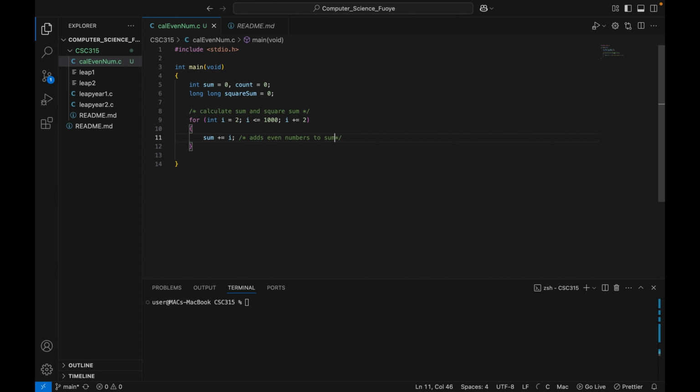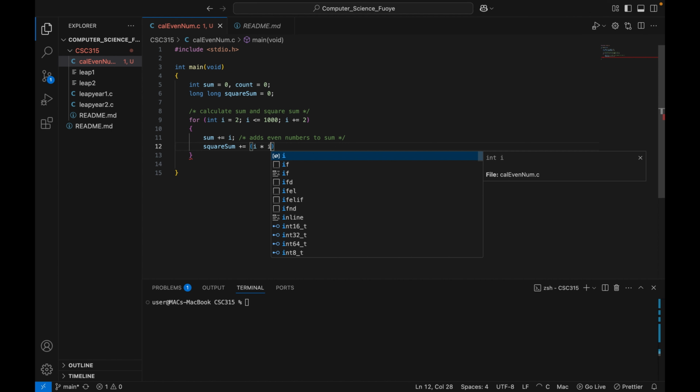to sum. Okay, good. So the next thing we're going to do is the square sum. Yes, the square sum. So the square sum too will be plus equals. Okay, so we want to be adding something. What are we adding? We are adding i times i, which is the square sum. That is, each time we want to square it. The square of each even number is being added to this square sum.